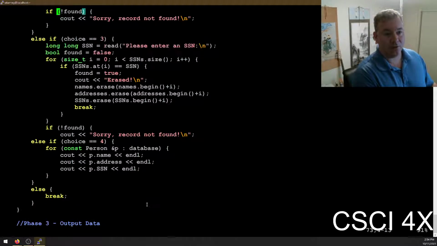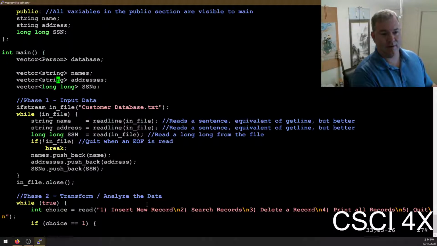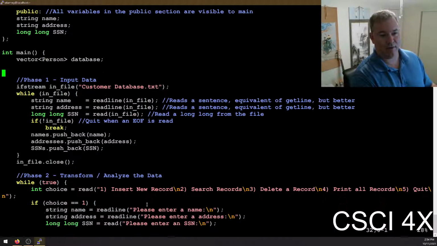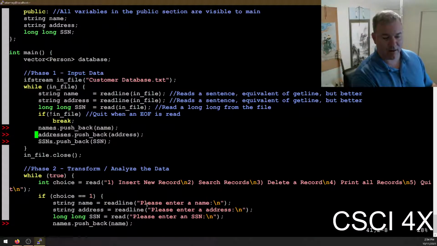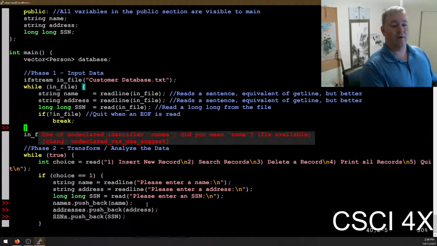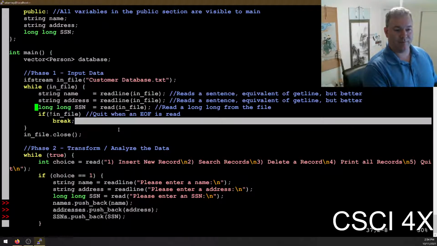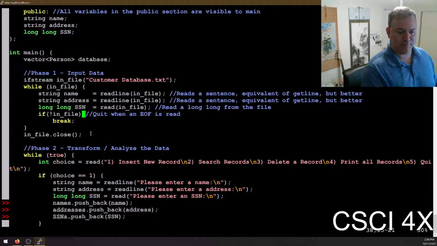And then we're going to come in here and refactor all of this code to use one vector instead of three. So I'm just going to pull out all three of those vectors, then it's going to flag all of the places. Okay, so this is the input thing here. So we just read from a file a name, address, and social.